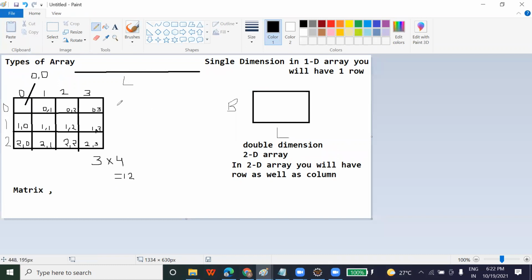It will save all the elements of the first row, then immediately the next row will come after this, then the next row after that, like that. So this is called a row oriented arrangement of elements inside the memory.